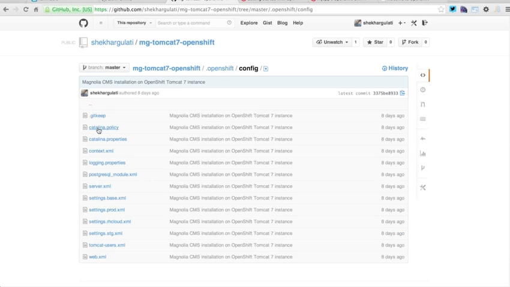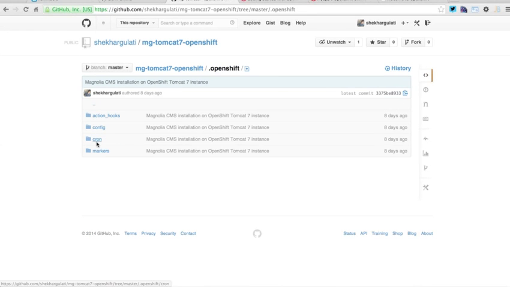Similarly, we have a cron directory where you can specify cron commands, like cron jobs. For example, if you want to clean the log directory daily, you can write a cron job here. You can just write a daily script.